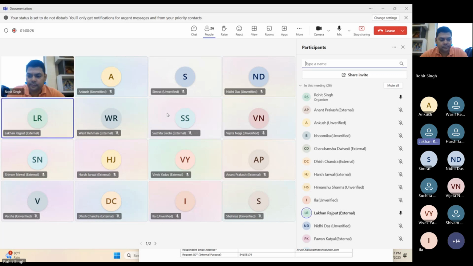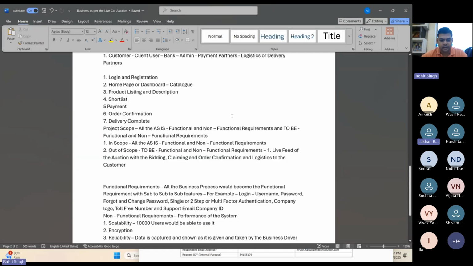So Rohit, since it is going to be a live auction platform, in the business process we have not mentioned anything related to the auction, right?